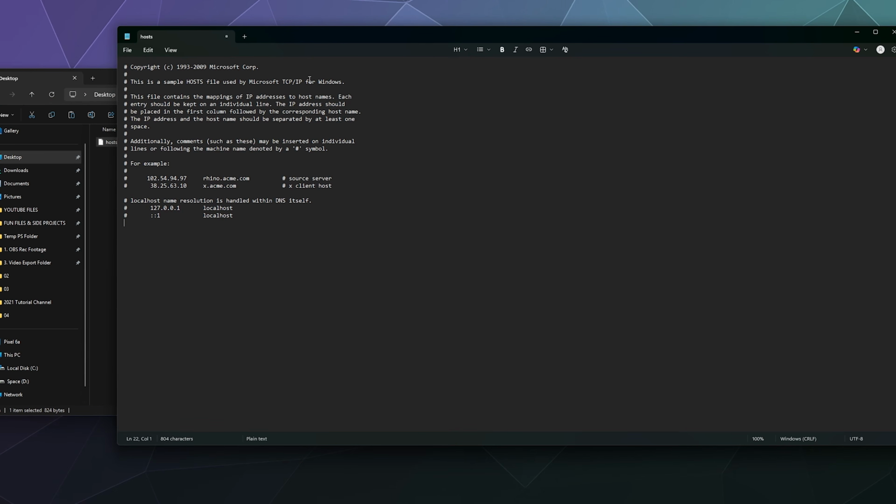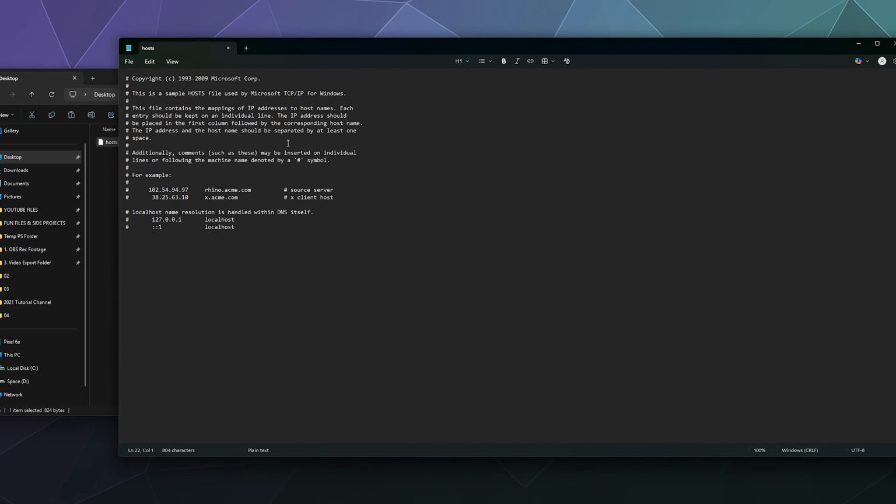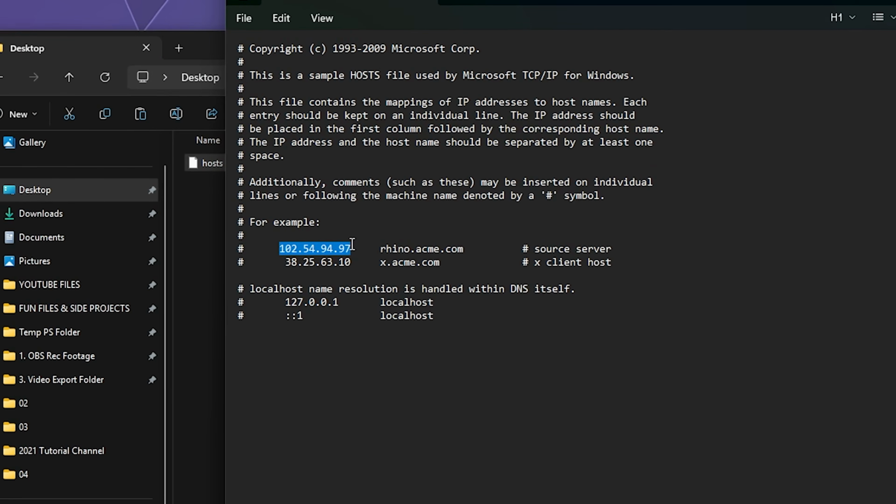Inside of this hosts file, you will find a little sample that explains how this works. Basically, it tells the computer to go to this IP address when you're trying to access this source server or website. In this case, the example is rhino.acme.com. I don't actually know if these go anywhere, they're just examples. And all these parts that have a little hashtag in front of them just means that they're being ignored. The computer has commented them out and is ignoring that part.